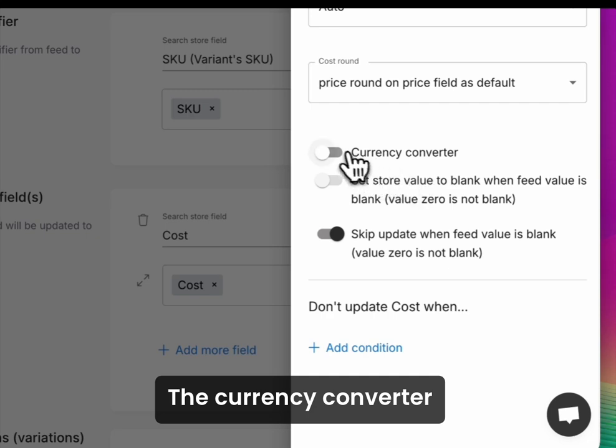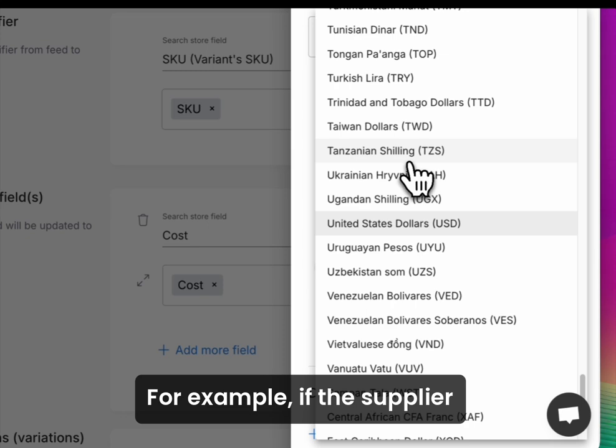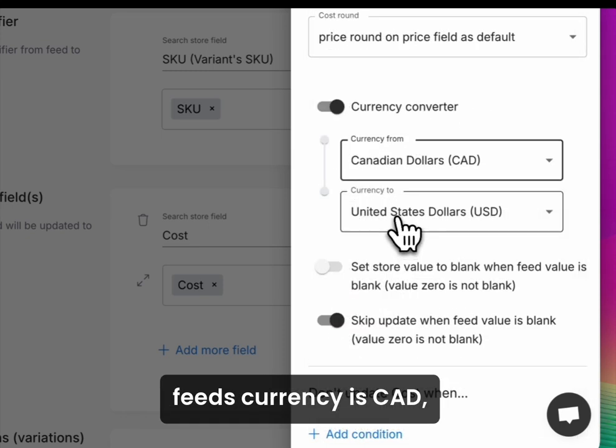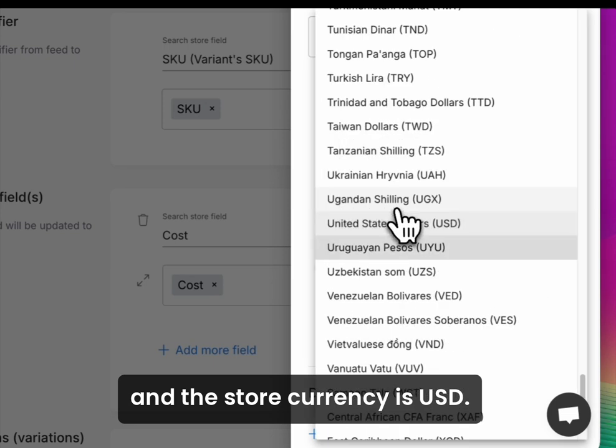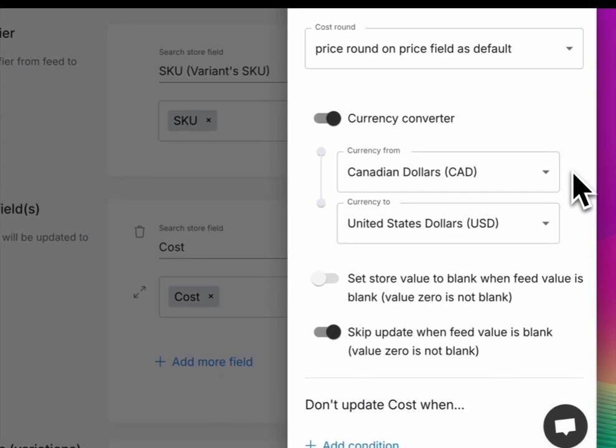The currency converter is for converting the cost from feed to store. For example, if the supplier feed's currency is CAD, and the store currency is USD, enable the currency converter and enter the currency in the fields.